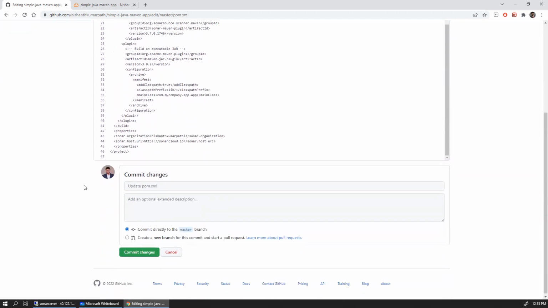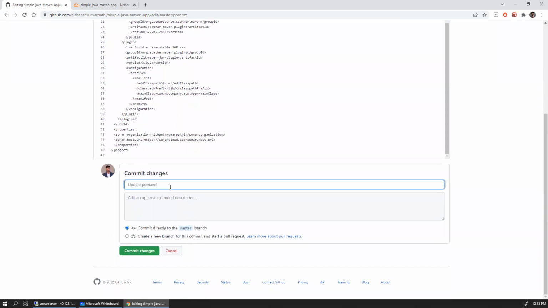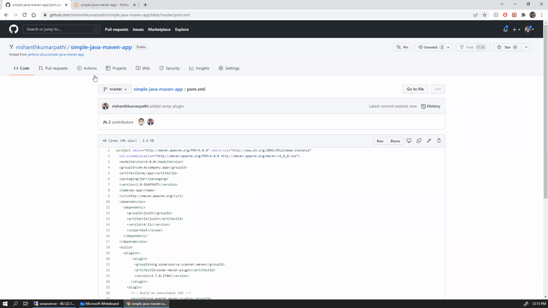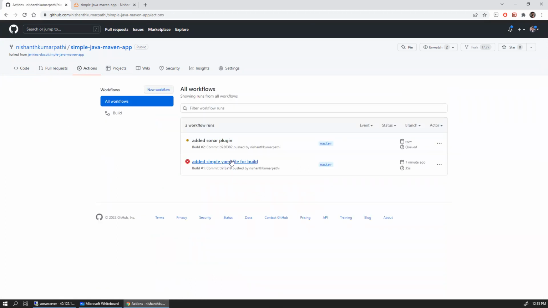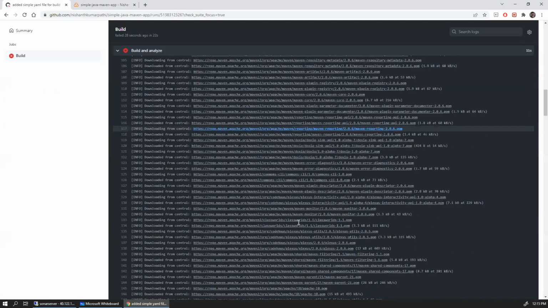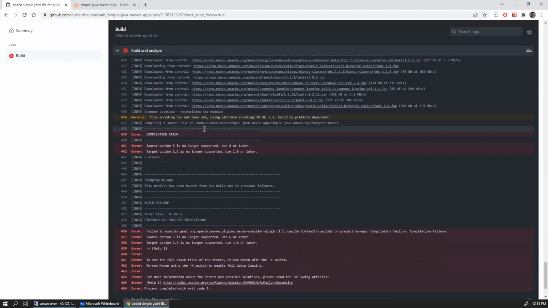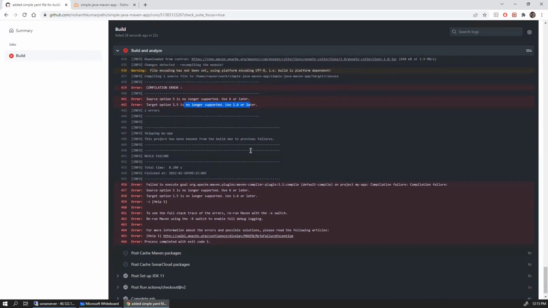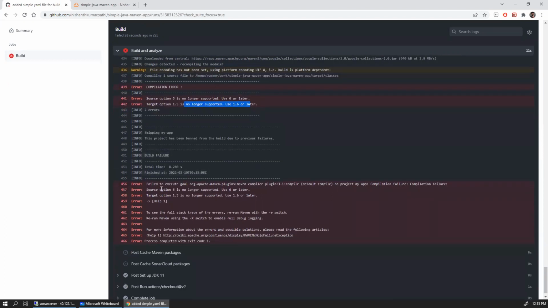In XML, do you think the indentation matters? No. See, the previous one failed because it could not identify Sonar. Oh, and also the source is 6. By default, it will take source as 5. You can add that version. Yes.